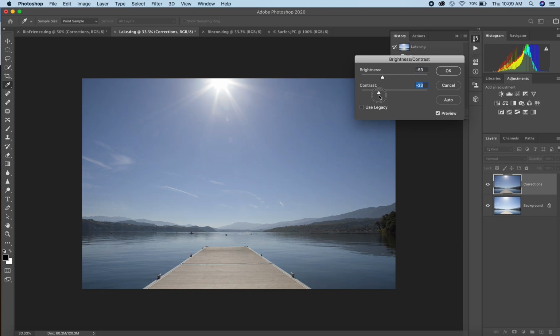So if we go to the left with contrast, you can see that it's not really improving the image all that much. We really want to bump it up and create that effect where the darker values are darker and the brighter values are brighter. So here we can see that that really helps this particular image.